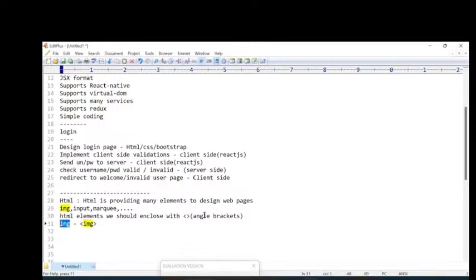Otherwise, the browser understands this as a text message. Actually, the browser has to execute these HTML controls. Not only HTML, JavaScript, React.js, everything is executed through the browser. So for the browser to understand this as one HTML element, we should include it inside the less than and greater than symbols. Otherwise IMG is plain text, not an element. Only when you place it inside the angle brackets can the browser consider it an element.